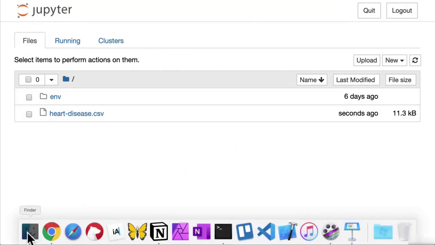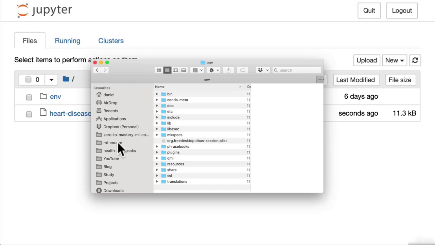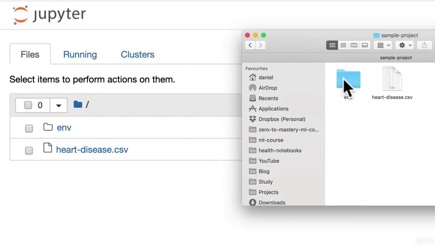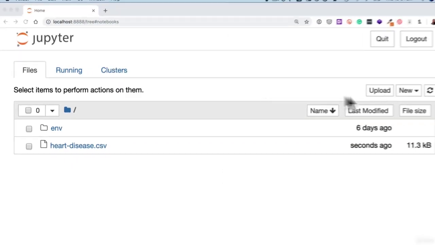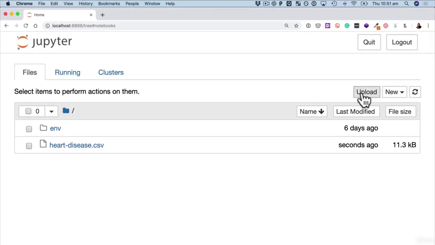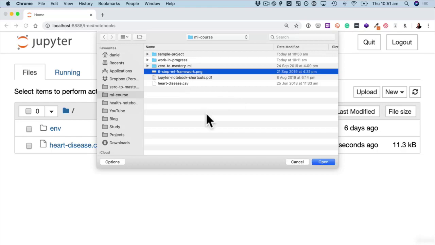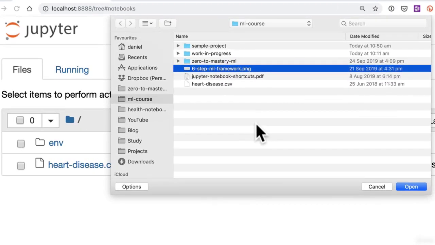But in reality, all it's actually doing is, if we come back to sample project, where we were before, now we can see we've got env, and heart disease. So realistically, this upload button is just another way of transferring a file from one folder to another. So we can do that again. Let's try an image this time. And now this upload will work with any folder or any file that you want to try out.